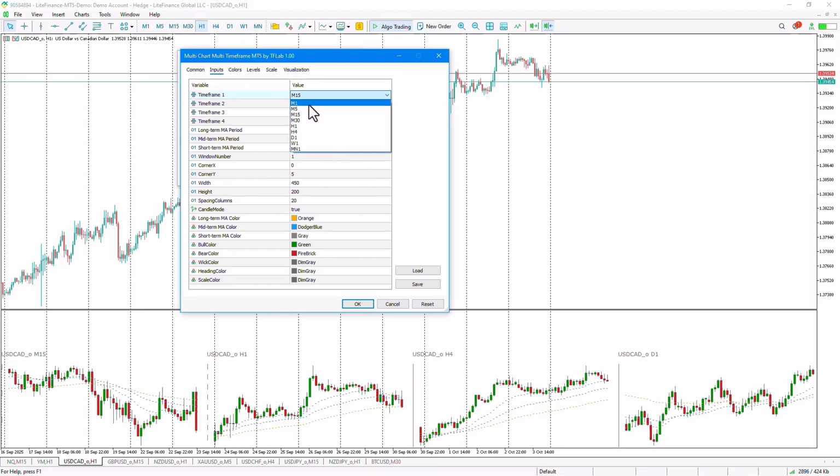In the subsequent 3 parameters, you can specify the calculation period for the moving averages, for long-term, medium-term, and short-term perspectives, individually, which will then be displayed for each respective panel.